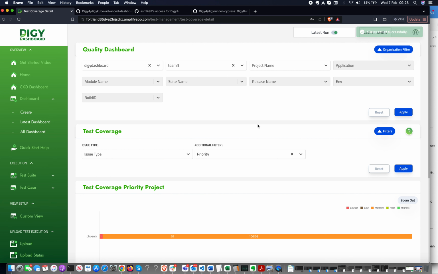So that's all the dashboard portion of our CXO feature.